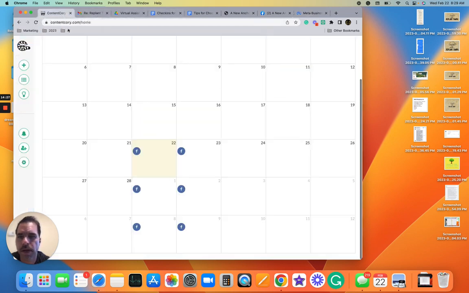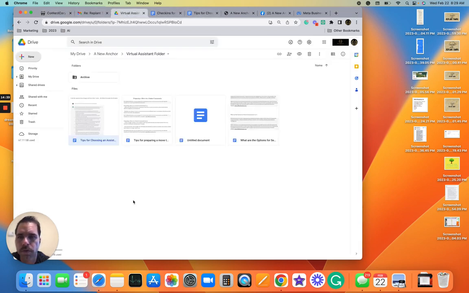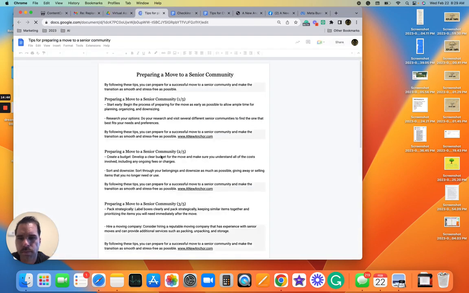Then if we look on content query, I got the same thing. Preparing a move for senior, schedule out 5 topics. The next one, what are the options for senior communities? Both of those articles are here. I did the same thing, preparing a move for senior community, 1 out of 5, 2 out of 5, 3 out of 5. So these are all different posts.